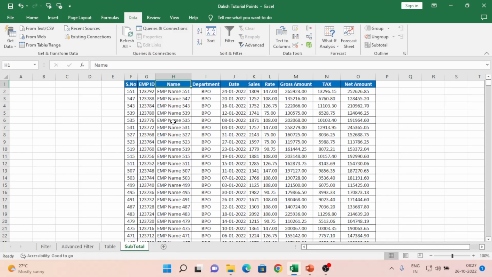So say for example I have some data where employee details are given, and how much sale and what is the gross total and tax and net amount is given, and I want to apply subtotal.